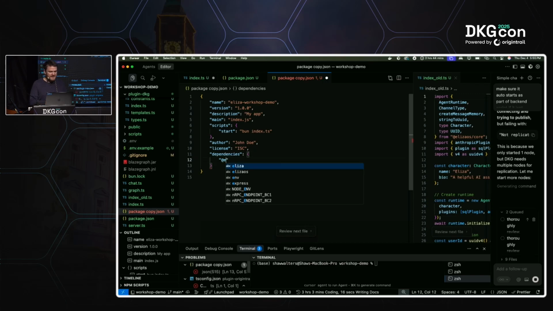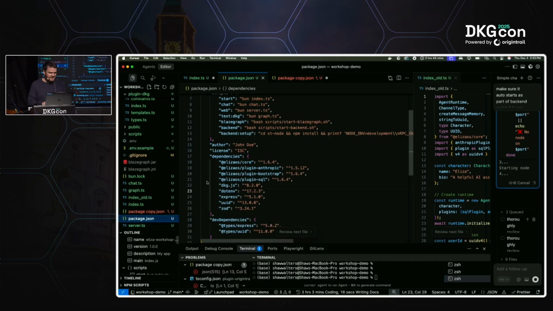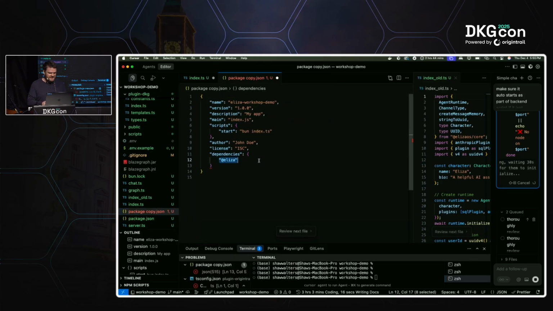And so the first dependency we'll add, you would probably go bun add @elizaos/core. That's the way to do it, right? But I already have it in here, so I'm just going to copy this and paste it in here. And this is what it would look like. OK, cool, I have something that works, right? Very simple.